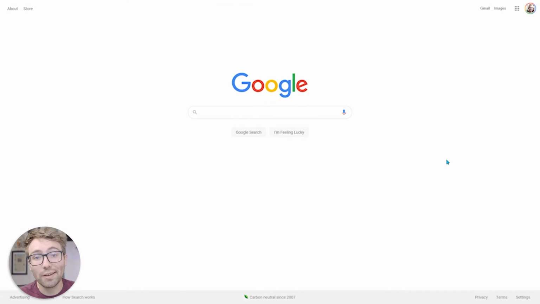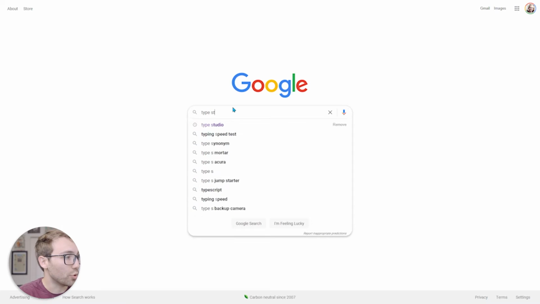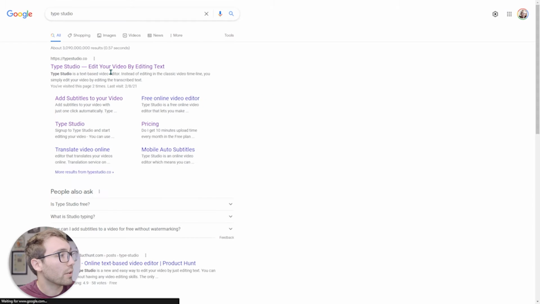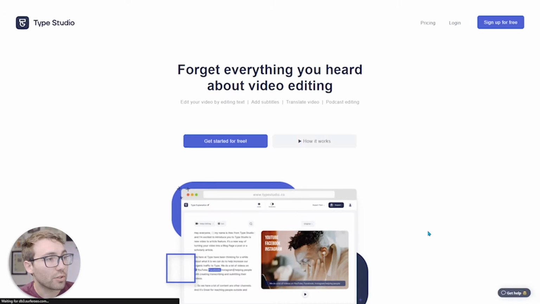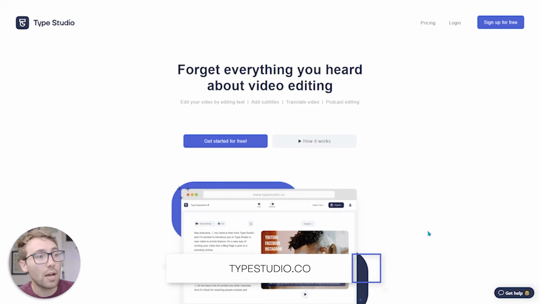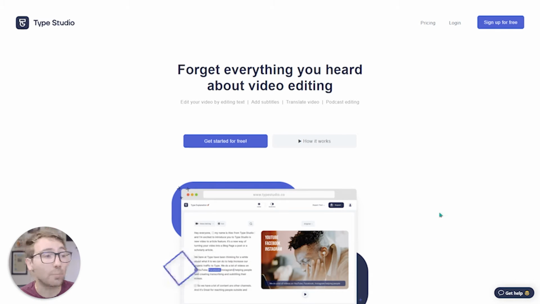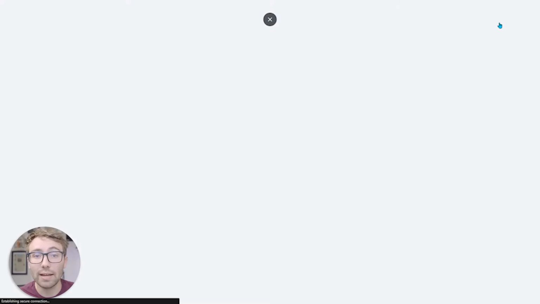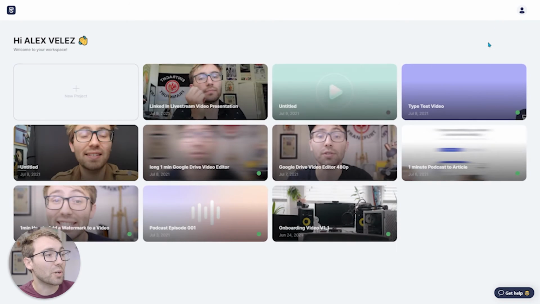Once you've got all your slides downloaded and you have your recording on either your phone or your camera and now it's on your computer, we can go to Type Studio. Go to typestudio.co right here. It'll bring you to the front page of the website. If you haven't done so already, go up to the top right and sign up for a free account. I'm already signed up, so it's going to bring me to the dashboard.